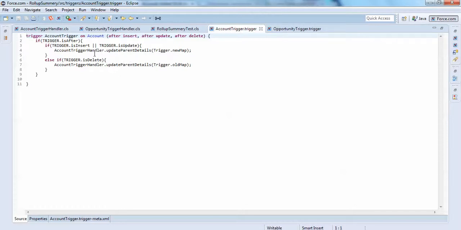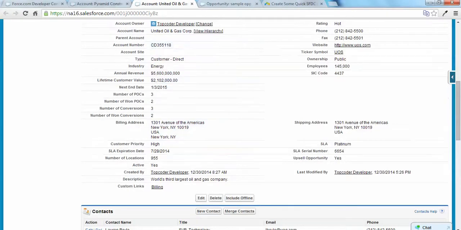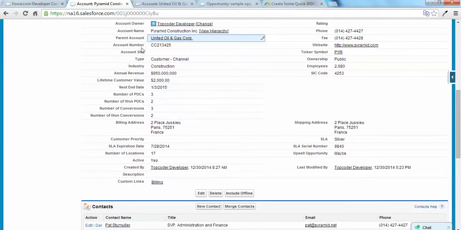In the handler, I'm passing the new map in case of update, and in case of delete, I'm passing the old map. Now I forgot to do a deletion test, so now I'll do this account. It has a value of 2000, if you note.